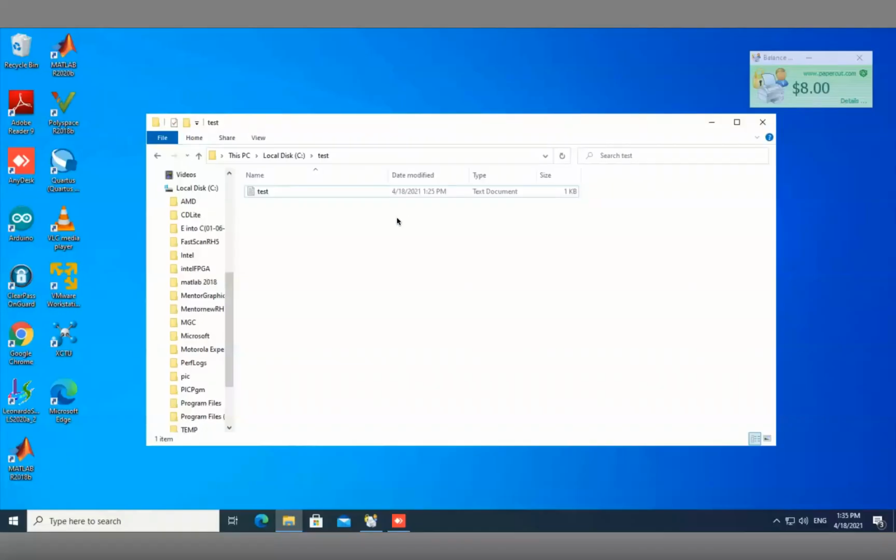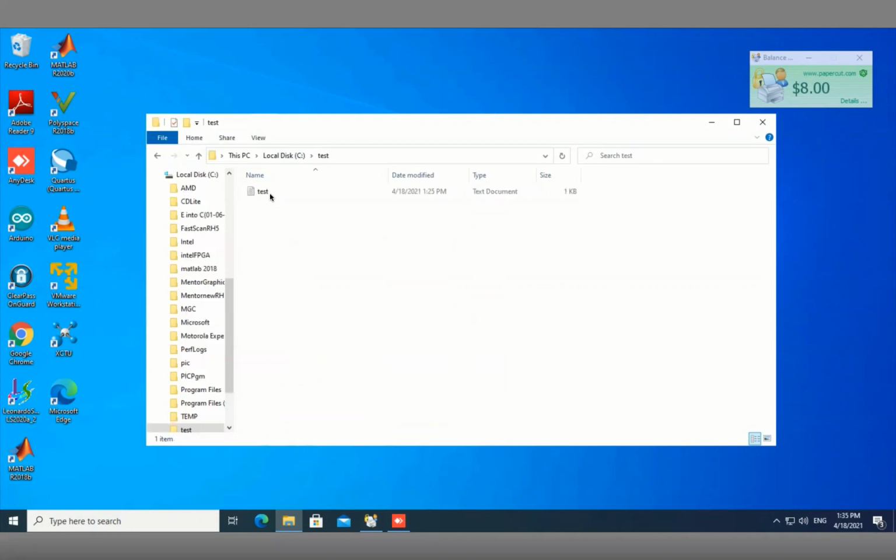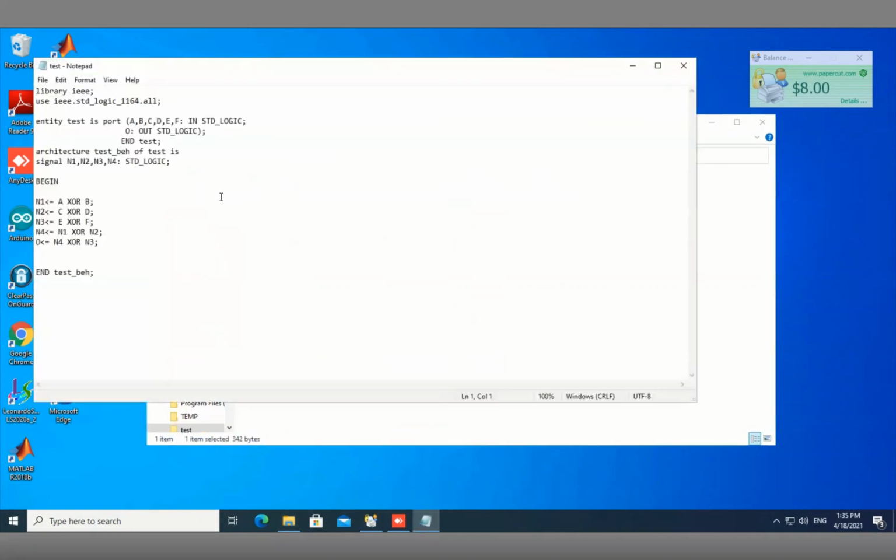Firstly, you should create a folder. Here, for example, I created a folder named test, and I write by using Notepad the VHDL code that translates our circuit. Here is the library we included firstly in the code, and here's the entity which describes the inputs and the outputs of our circuit, and here's the architecture that describes the gates used for the circuit to produce the output.